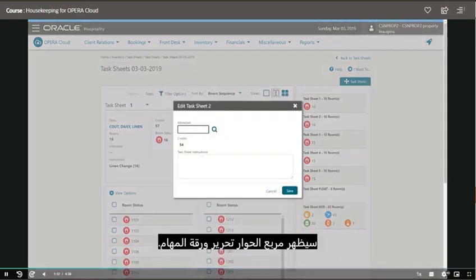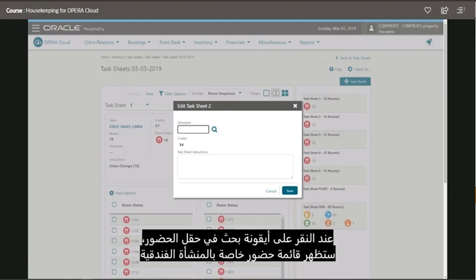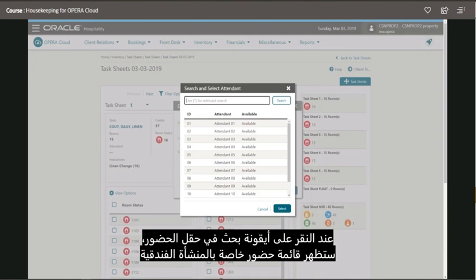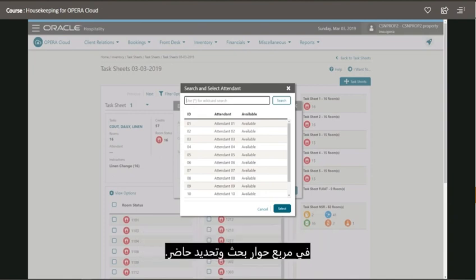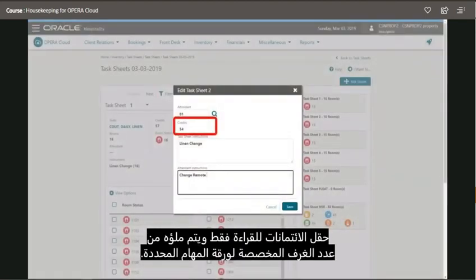The Edit Task Sheet dialog box appears. Here, you can assign a room attendant and enter updates in the Task Sheet Instructions field. When you click the search icon in the Attendant field, a property-specific list of attendants will appear in the Search and Select Attendant dialog box. Select the attendant from the list and then click the Select button. The Credits field is read-only and is populated from the number of rooms assigned to the selected task sheet.